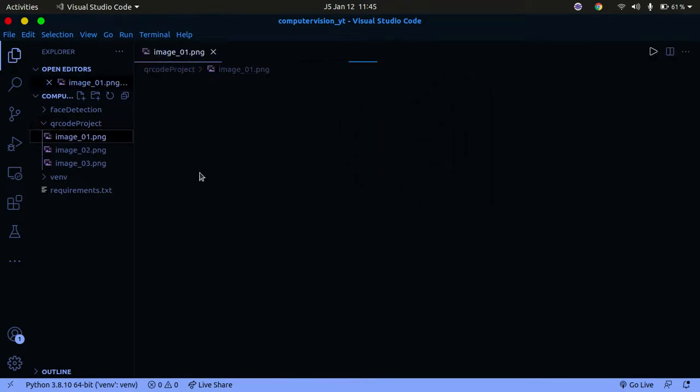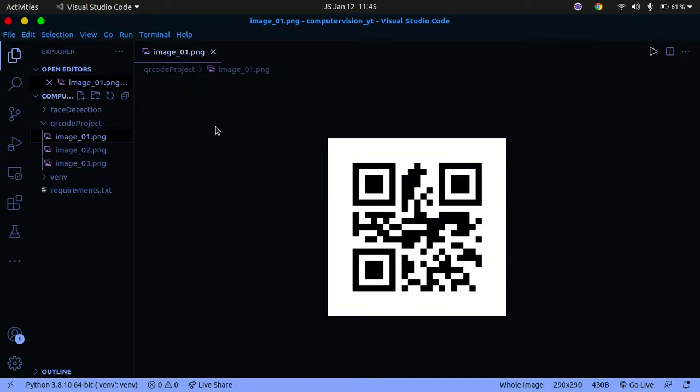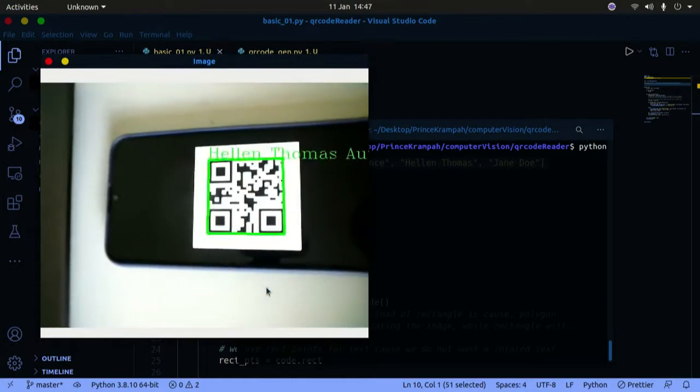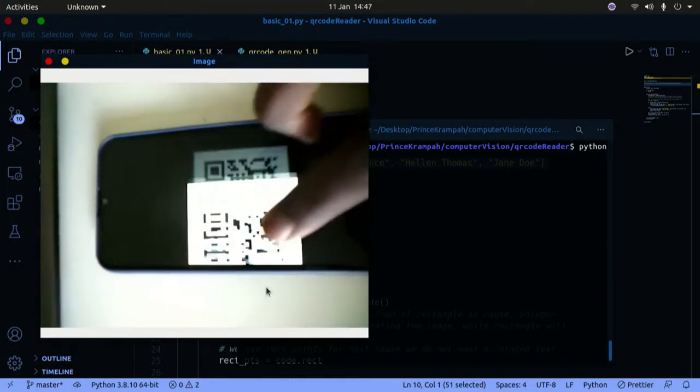Now my aim is to make a computer vision application or program that can read these QR codes and then be able to detect them. So whenever we show our QR code, maybe on our phone, to our webcam, it should be able to detect the QR code, decode it, and present to us the information that has been stored in the QR code. So this is a very simple application that we want to build.